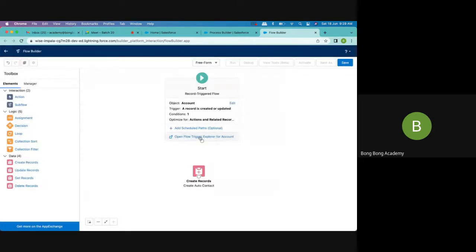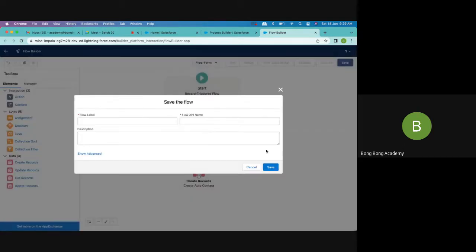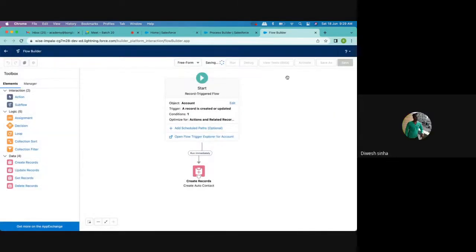So that's it. Then I will join this and save this. And we'll say create auto contact using flow. Try to name a flow in camel case. That means every word should start with a capital letter, with a space, and try to give a proper meaning of what this flow is actually doing. Best naming conventions. It is very important to follow that.